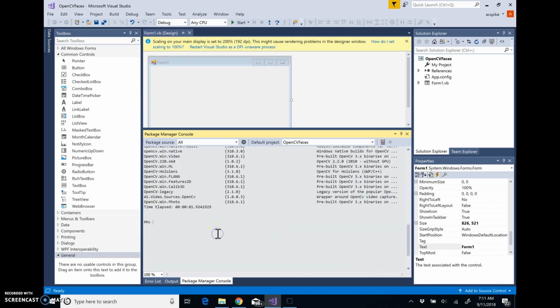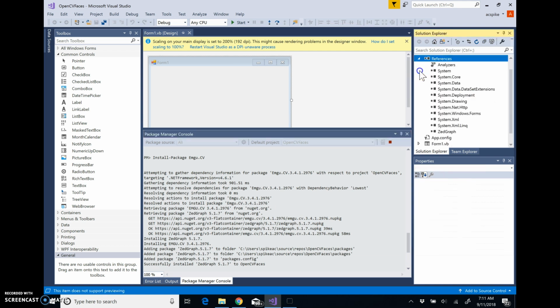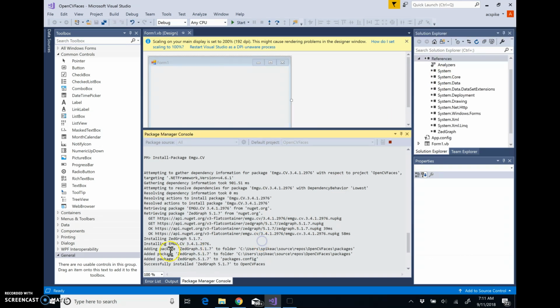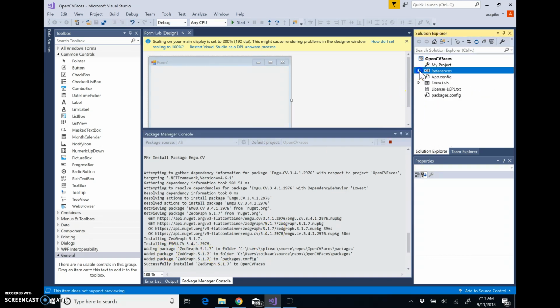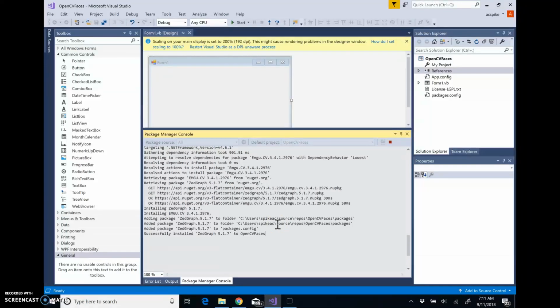So let's install it. So we type install-package, and it's emgu.cv. Now it's going to download it from the internet and add it to our project. You can see over here in the references we added some new things. Here's a ZedGraph. I don't know that everything's showing up quite yet. Okay, so then I think we are done. Oh, maybe it's still working. I didn't see the prompt return yet. There we go, yep. Okay, now it's done.